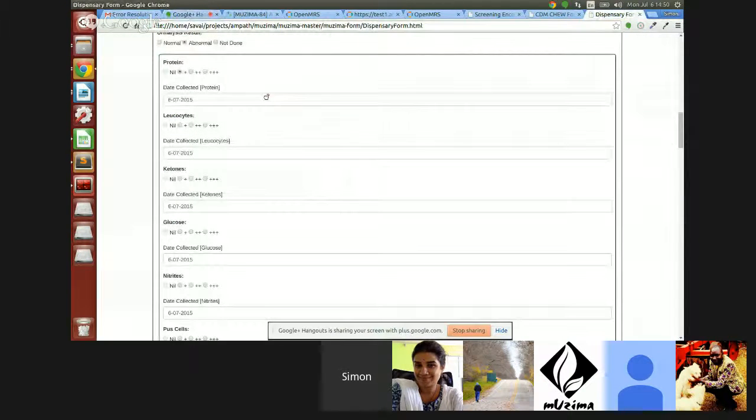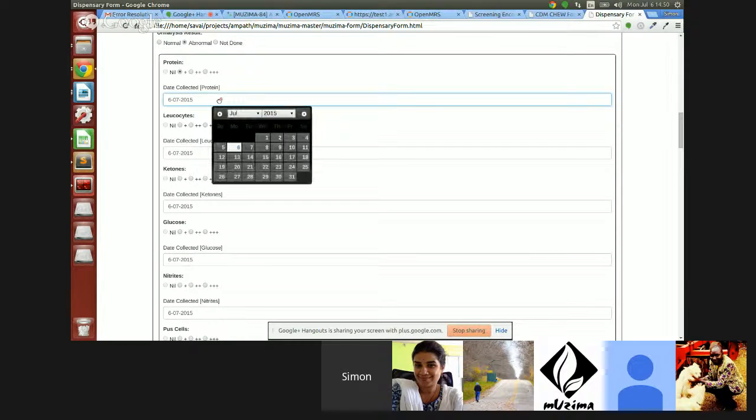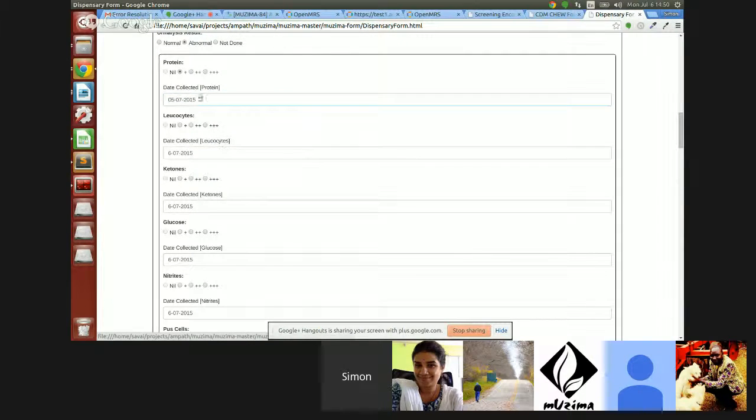Yeah. For example, these are lab results. So you need to take a result for a protein test, which could be nil or could be one of these other options. Then the user would need to specify the date when this lab was taken. So we would have dates for each specific lab result.